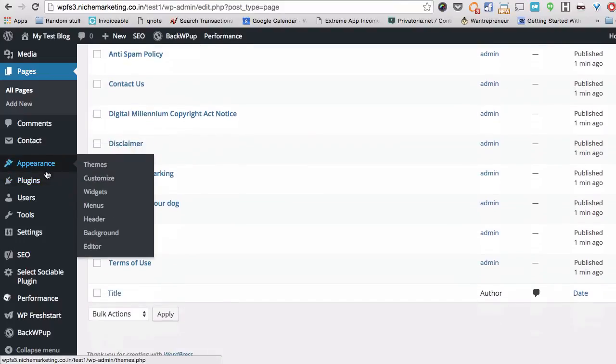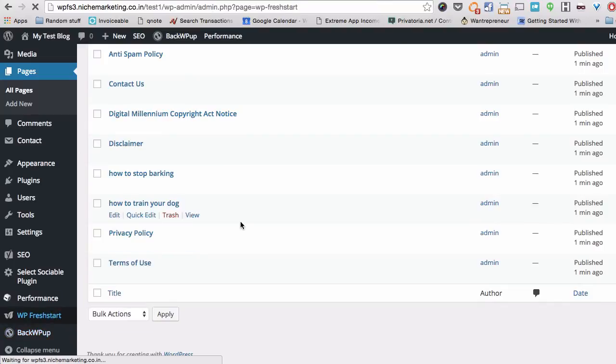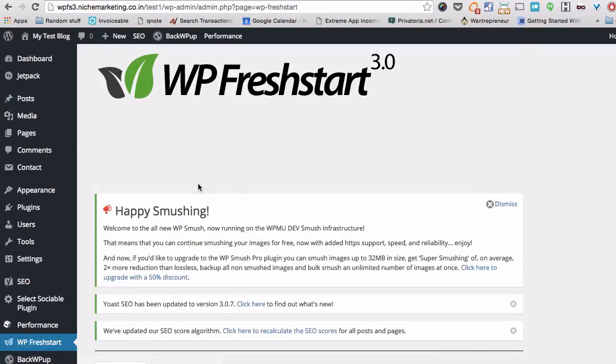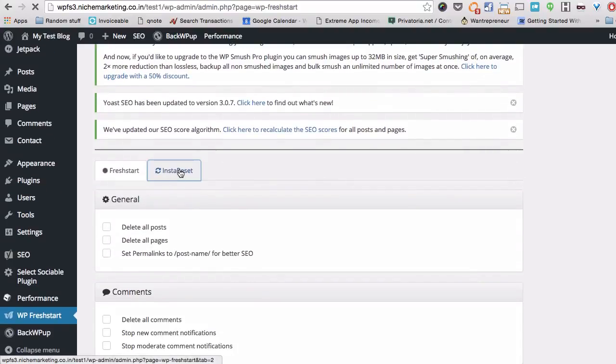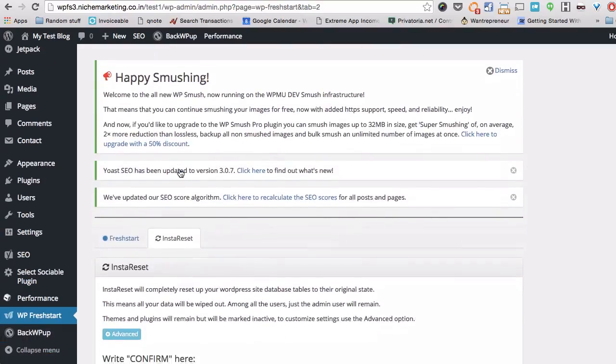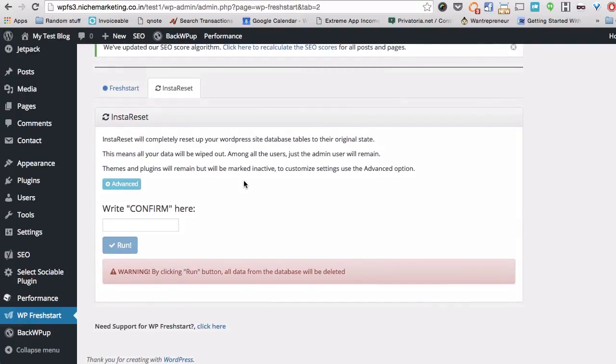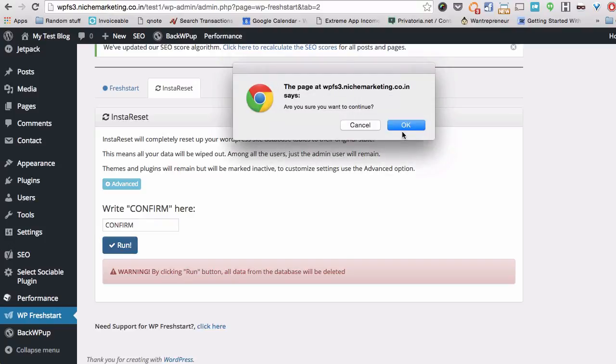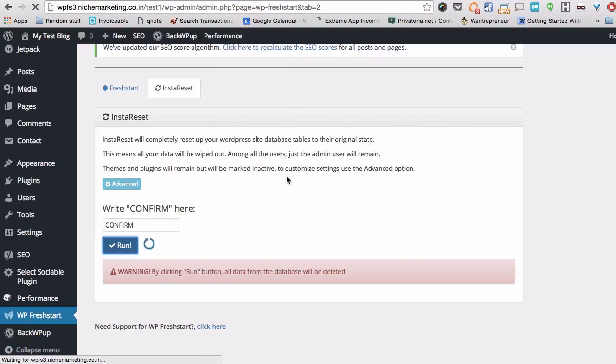And what we did with the third version is add more options. And we added something very interesting called Insta Reset. What Insta Reset does is that it will clean up your entire site in one click. If you have a bloated site or an old site and you want to restart it and put fresh content on it, it takes a lot of time to erase all the posts and pages and all those things. And you never know what settings for the plugins will remain there. So what this does is you just write the word confirm here and click run, and it'll get rid of everything and make your site brand new without having to install a brand new WordPress.